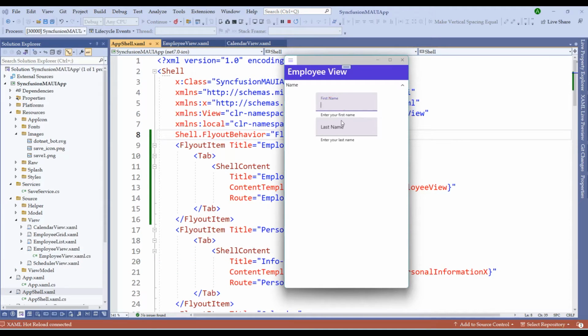Notice that we have first name and last name within the accordion. Let's stop the application and switch back to the code and make these text boxes better, and we'll add more items under the accordion.